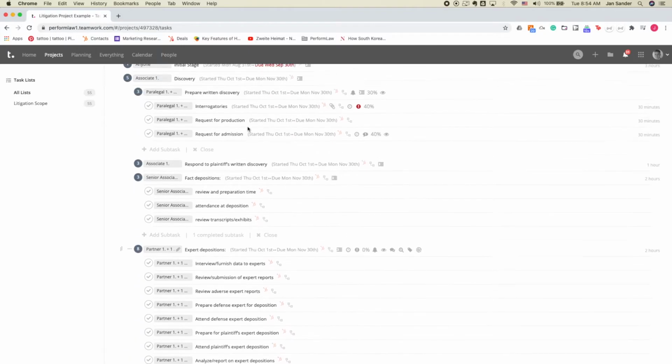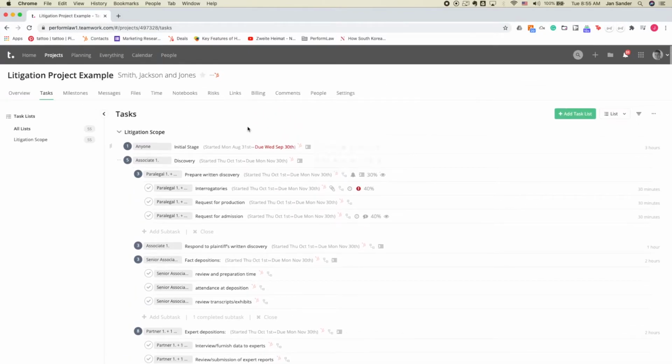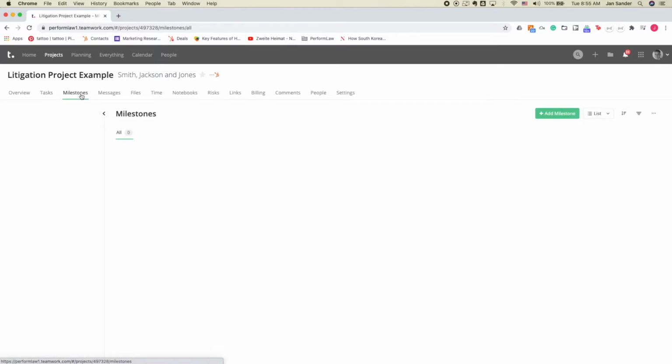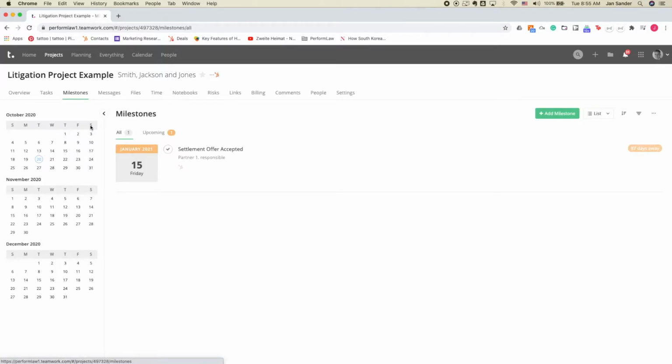There are a few other key tools in this application that we're going to show you now. Milestones can be added as well. Here's one for example. And tasks can be connected to this milestone so that specific tasks have to be completed to complete a milestone. So here's an example of one that would be due January 15th, 2021. And the partner is responsible for the completion.